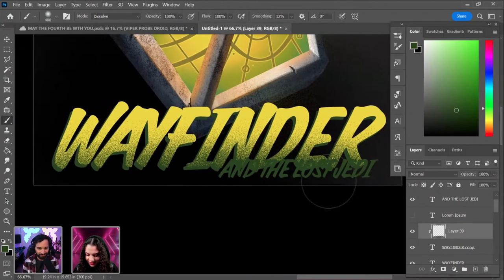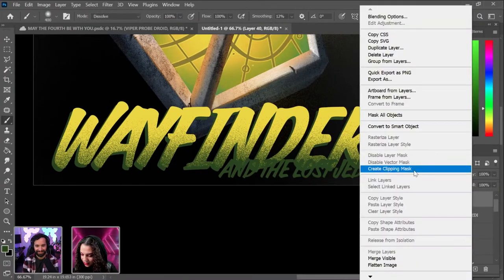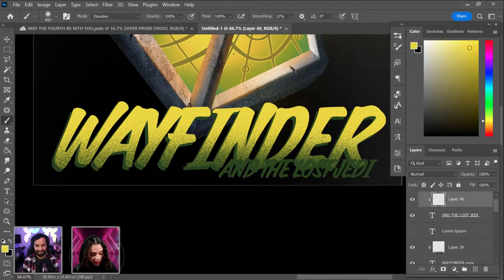Now we're really getting Goosebumps vibes. And then we will select the Jedi here, and we will make a clipping mask above that. Clipping mask. And we will select this color. Color contrast indeed. Very cool. Give it a little spice. I like that. Very cool, Val.